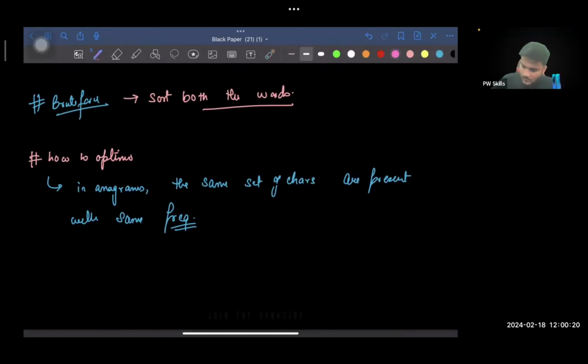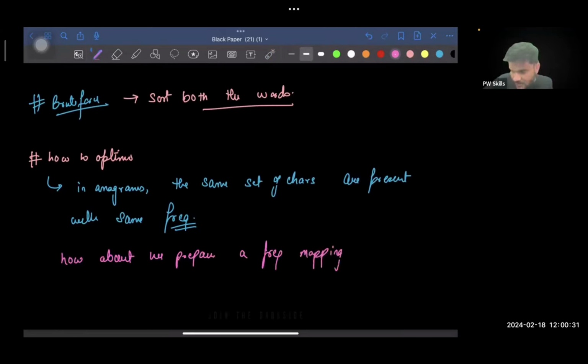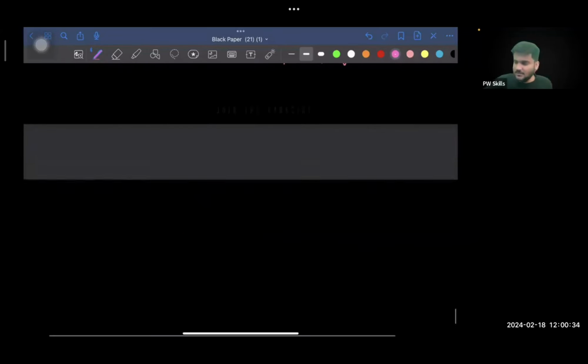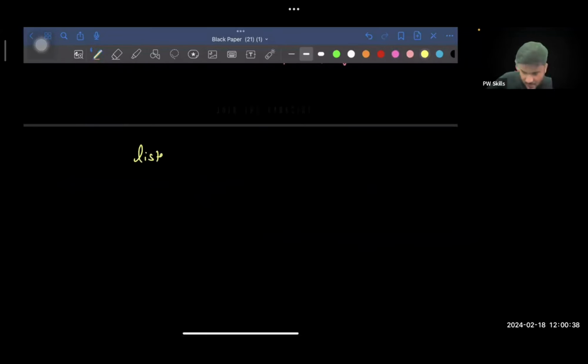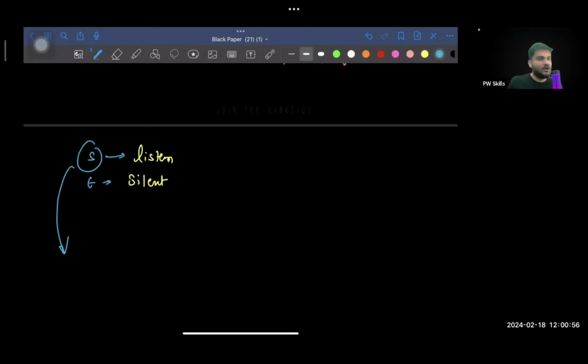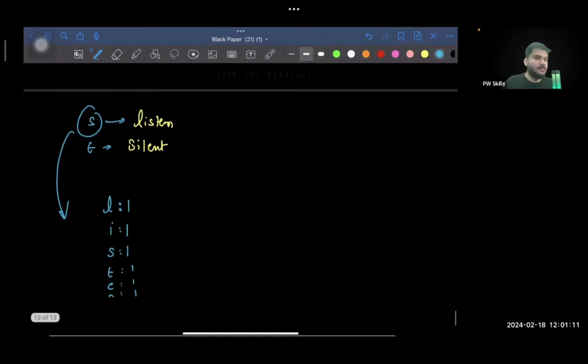So how about we prepare a frequency mapping? For example, let's say you have listen and you have silent. Let's say this is S, this is T. Let's take S. Now I want you to prepare a frequency mapping. What is a frequency mapping? In a frequency mapping, you store the frequency, or the number of occurrences, of a particular character. For example, here the frequency mapping will be like L is present once, I is present once, S is present once, T, E, N also all once. This is the frequency mapping for listen.